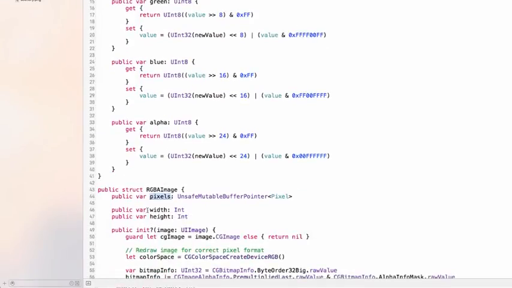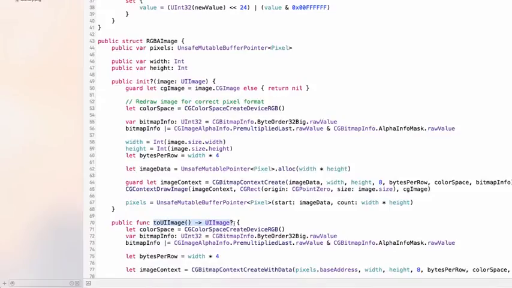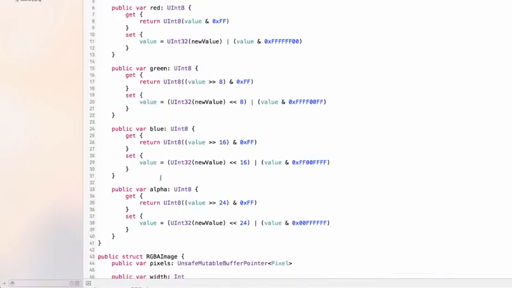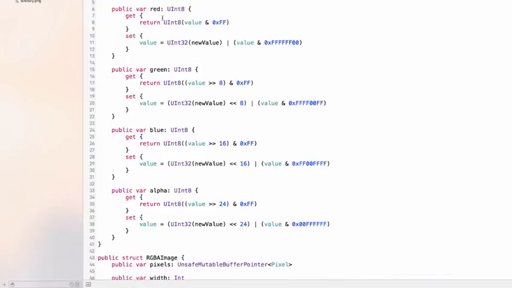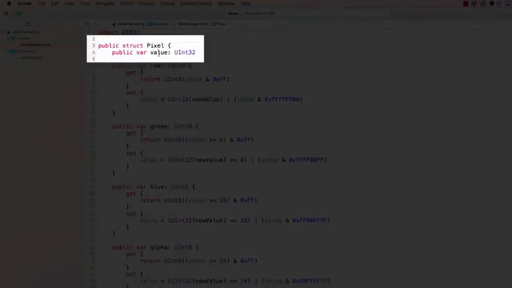Yes. So the width and height are also stored in this class. And there's one more method that after you're done playing around with the pixels, you can get an image back so that you can display it. Because iOS does require you to have a UI image to do any sort of displaying. So the pixel class is here. And it stores the value as a 32-bit integer.